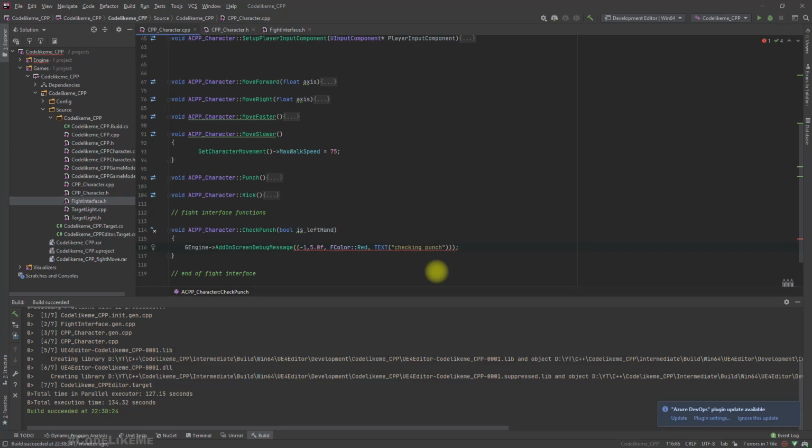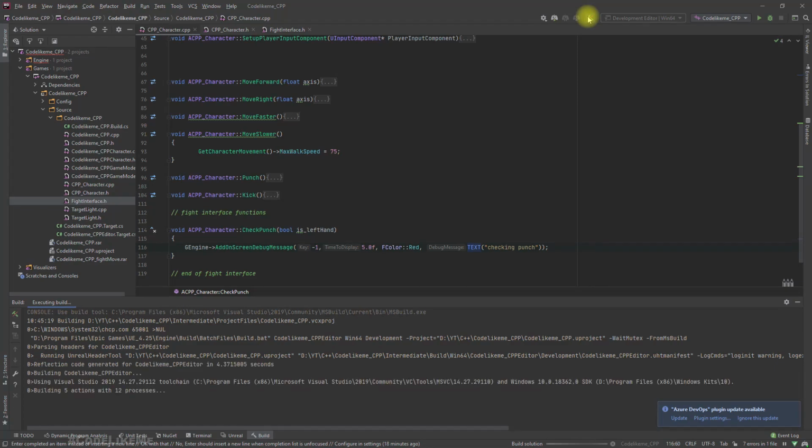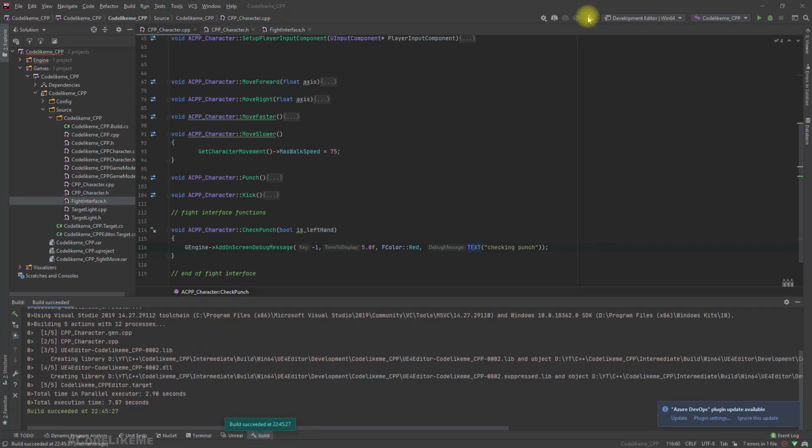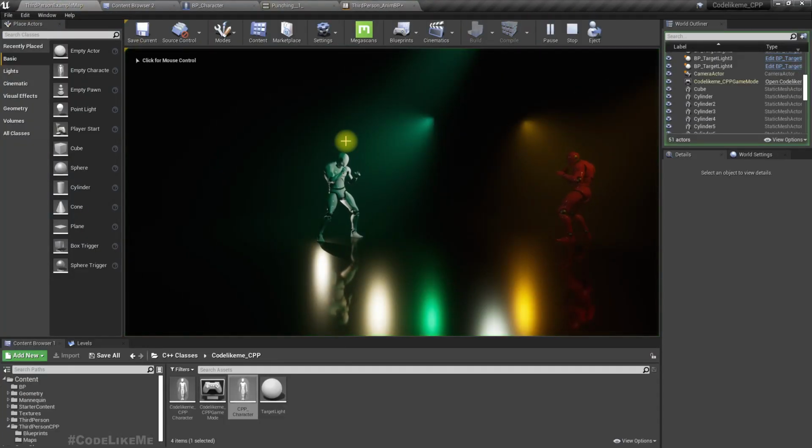What did I miss? Alright, now let's build and see if we get this screen output check-in punch. If we get that, that means our function is working, so we can continue with the implementation. It didn't.